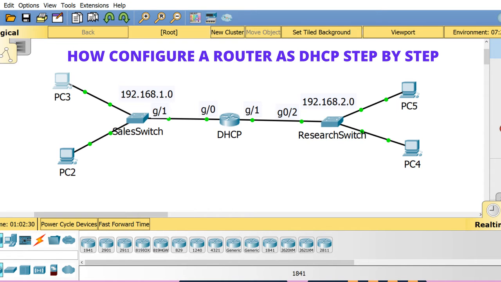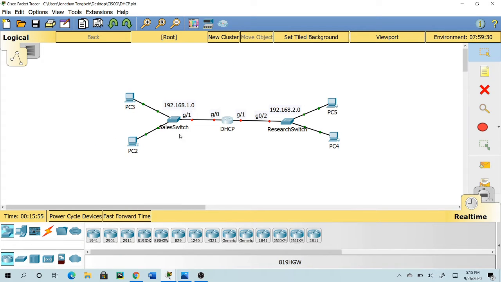Here we have the 1.0 network, which is the sales switch, and we have our research switch here, which is 2.0. Then we have Gigabit Ethernet 0/1 over here and Gigabit Ethernet 0/2 here. If you come to the sales switch, we have Gigabit 0/1 and then Gigabit 0/0 on our router. So before we do that, we're going to have to configure our Gigabit interfaces that are going to the two switches.